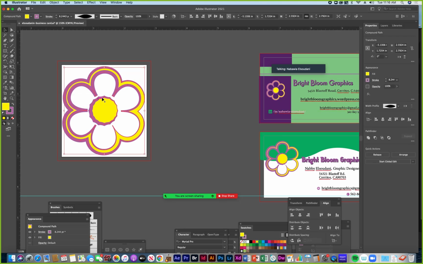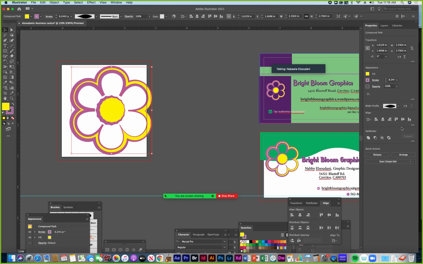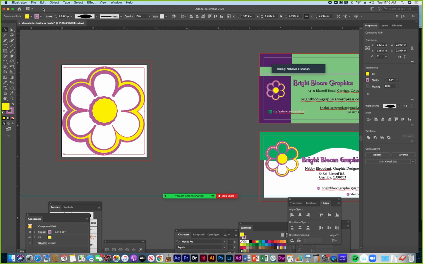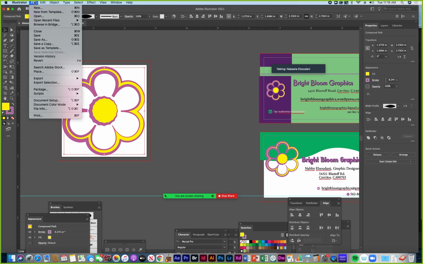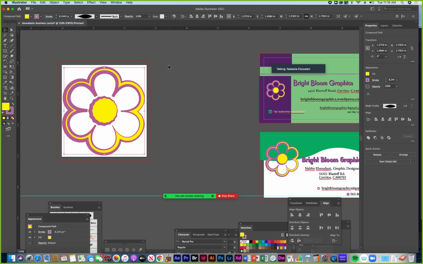And you could also just select the logo and use the align buttons from properties or from the align panel. Align to artboard is set, and then I can horizontal align center, vertical align center, and from this artboard I can export a PNG. So in order to get artwork on a website, your artwork has to be exported as a PNG. You can't just put an Illustrator file onto WordPress.